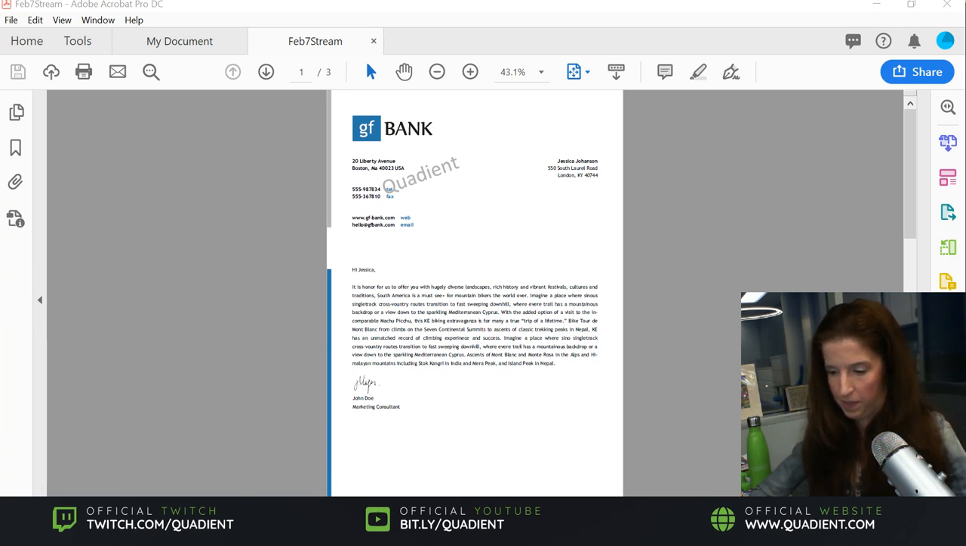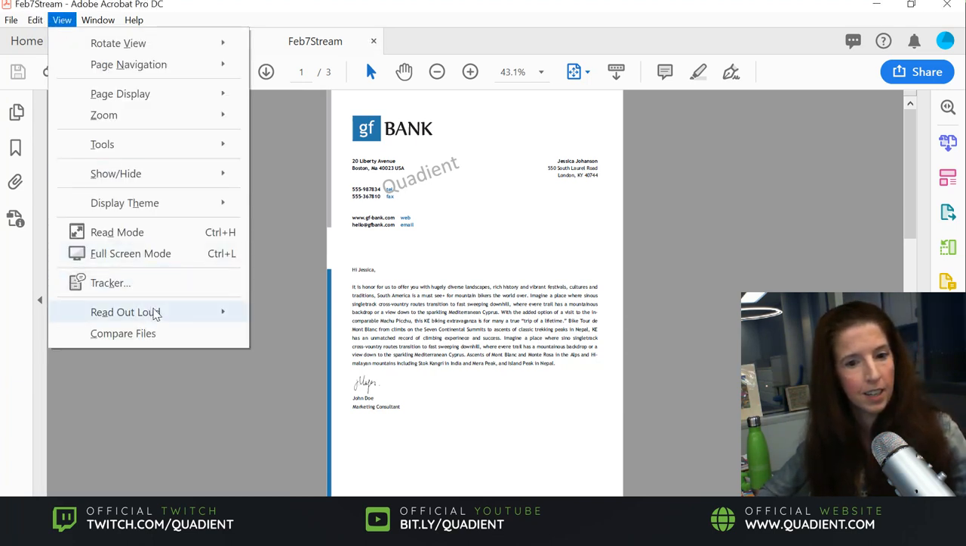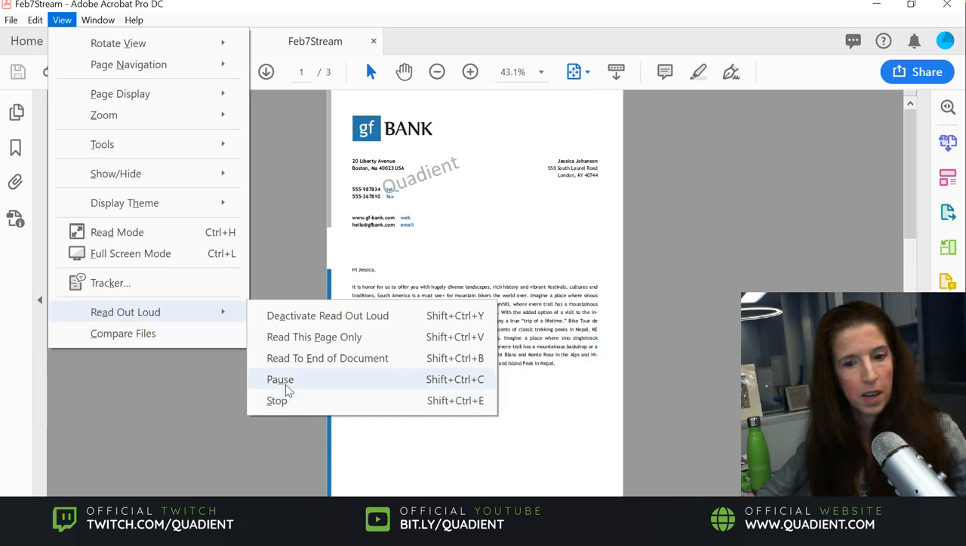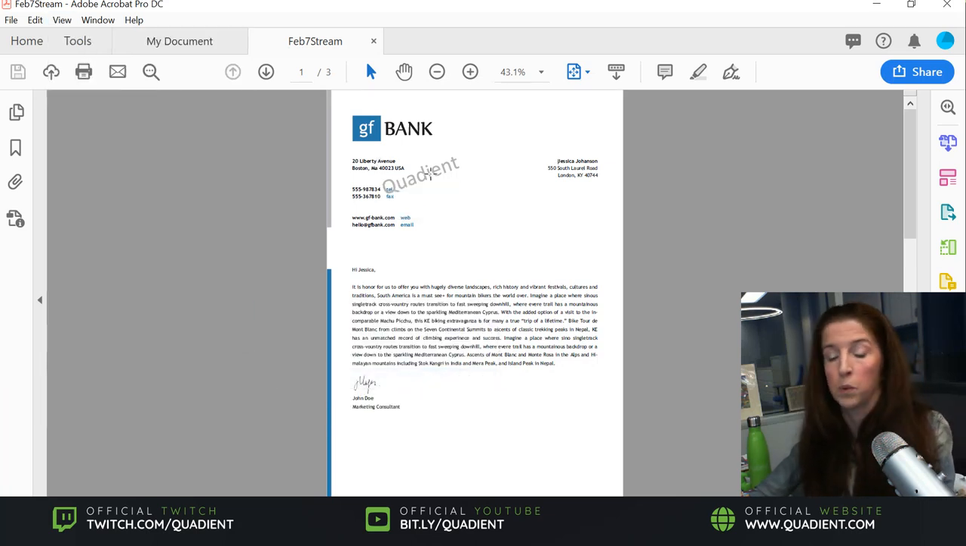20 Liberty Avenue. Boston, no, we have to dictate the order. So that's what I'm going to show. We don't need to listen to the whole letter. I just wanted to show that if you were listening closely, let me actually stop this in case it's talking over me. Pause. So if you were very observant, you would have noticed that rather than reading this, which is your first left component, it starts with this one over here.